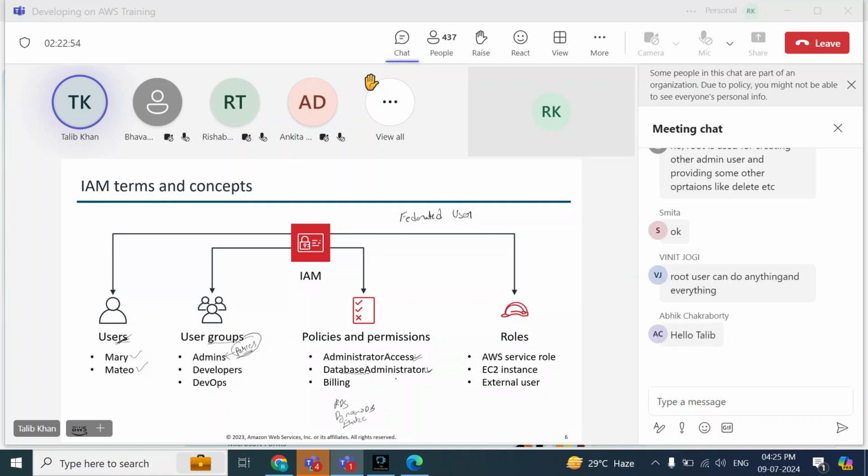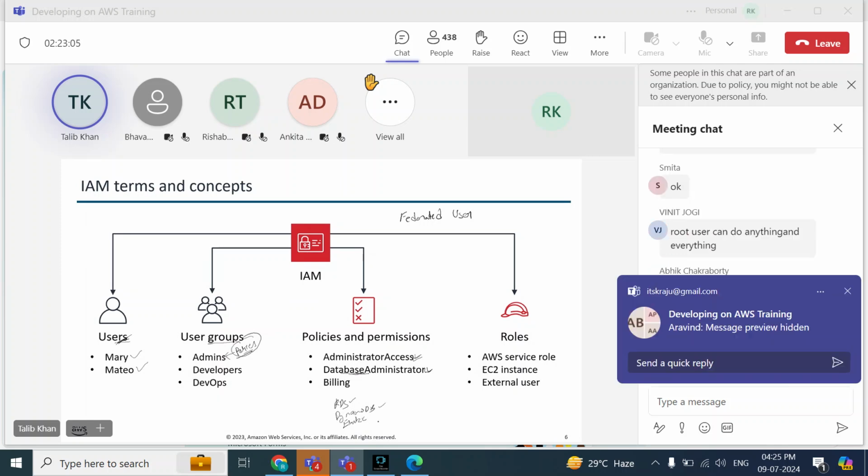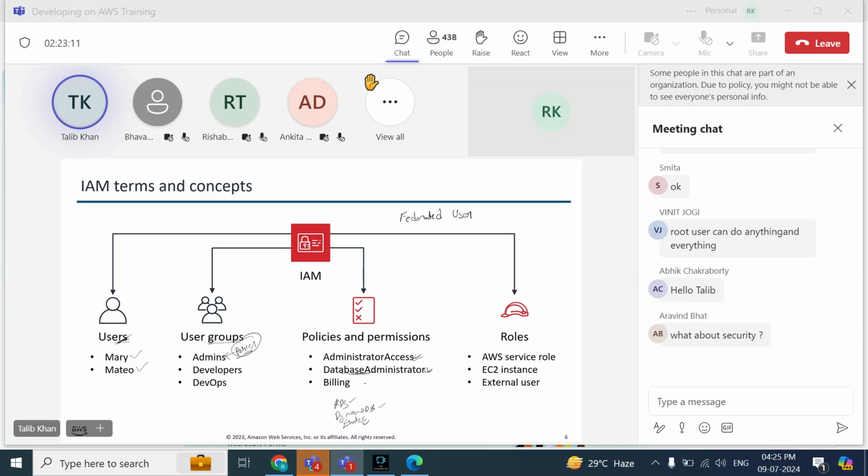What I'm doing is just assigning this one permission, database administrator, instead of doing these things repeatedly, like RDS full access, DynamoDB full access, Elastic Cache full access. Instead of this, I'm giving a database administrator. So all this is applicable under this.